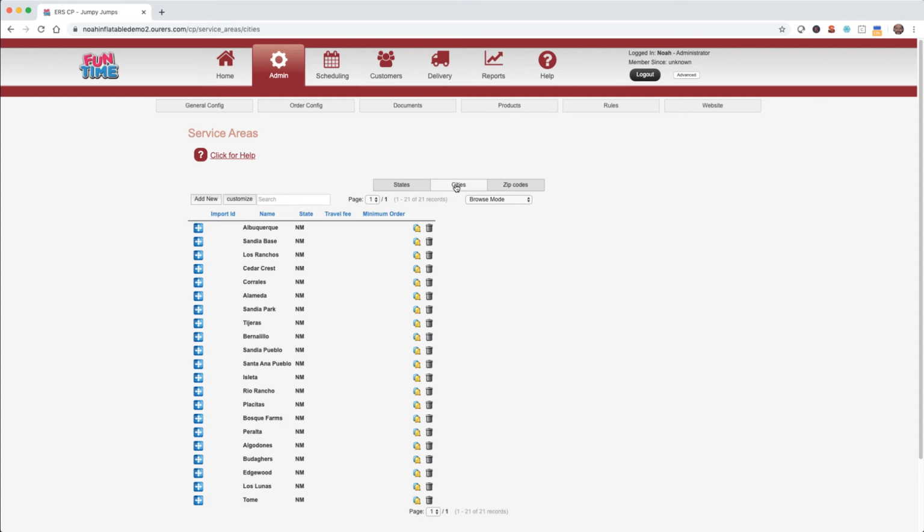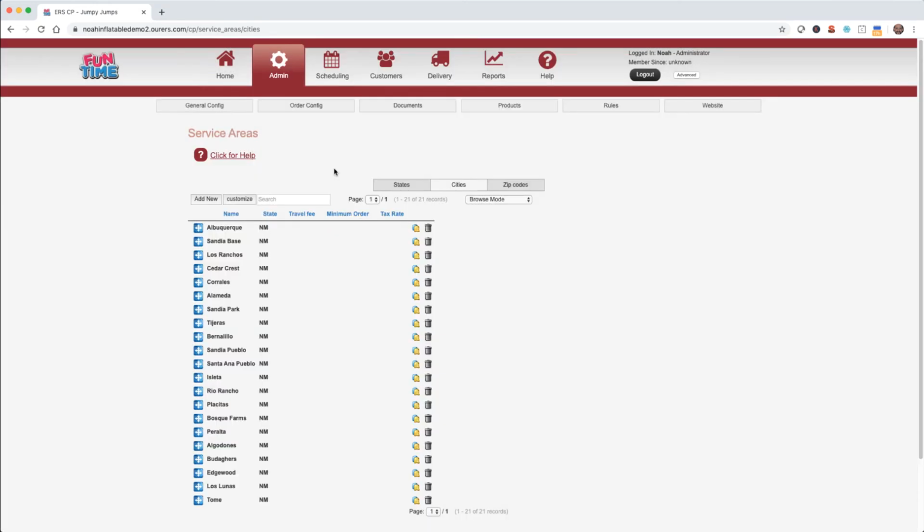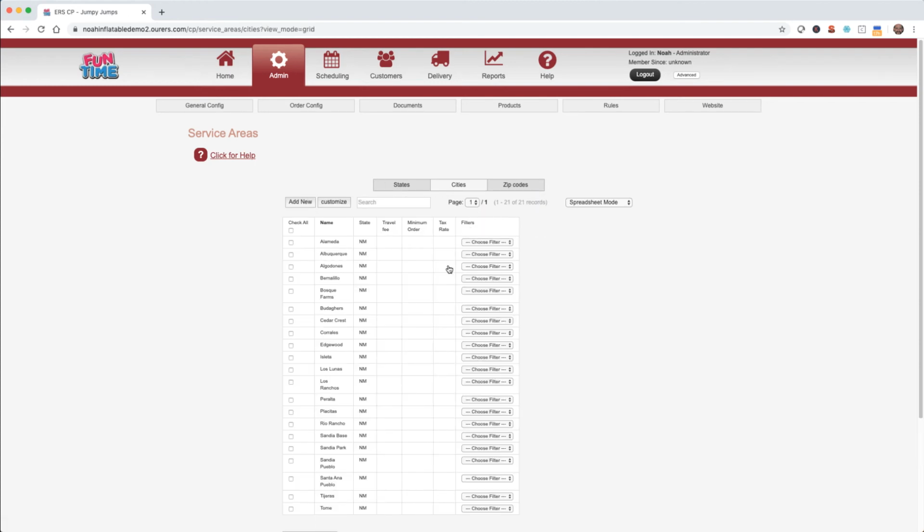The first thing I'm going to do is go ahead and click on Customize. This allows us to choose what shows up in this menu view. I don't think I need to see import ID right now, but tax rate would be useful. Now in the last video, we set our default tax rate, but some of these cities have different tax rates from the default, so I can go ahead and update these here. And the fastest way to do that is to click into Spreadsheet mode. Spreadsheet mode allows you to make edits directly from this screen rather than having to click into each individual entry.